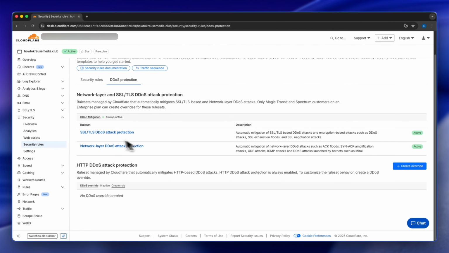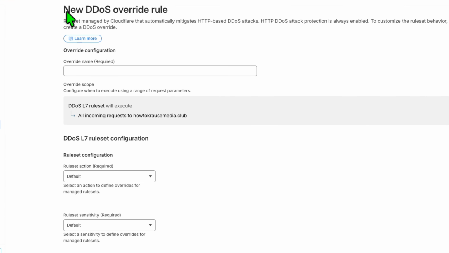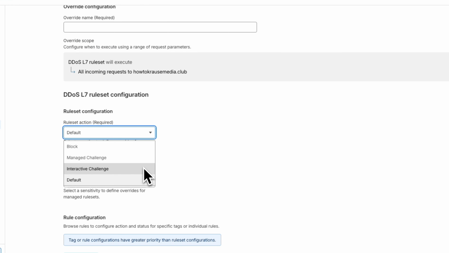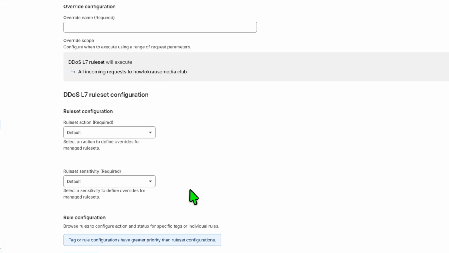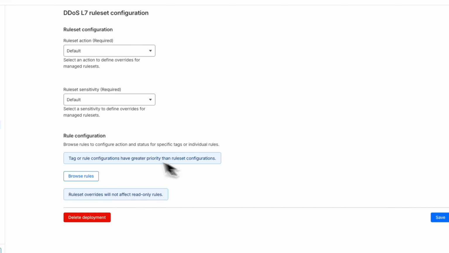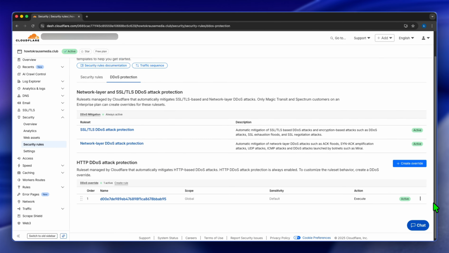You can see the rule sets here that help you protect your domain from these cyber attacks, and you can click here or here to create an override rule. To create a new DDoS override rule, you need the name, which is required. It's required for you to pick a rule set. It's required for you to pick the sensitivity of the rule set, and you need to set the rule configuration. Once you're done with that, you're going to click on Save, and once you're done saving, your DDoS rule is going to be listed here.